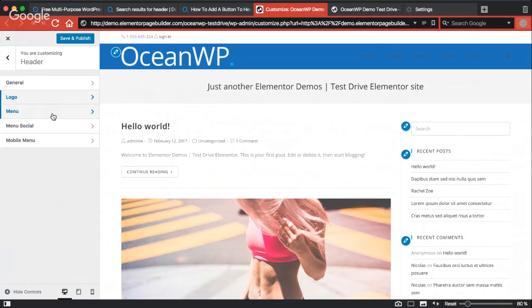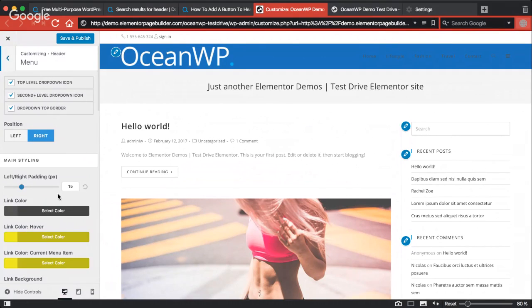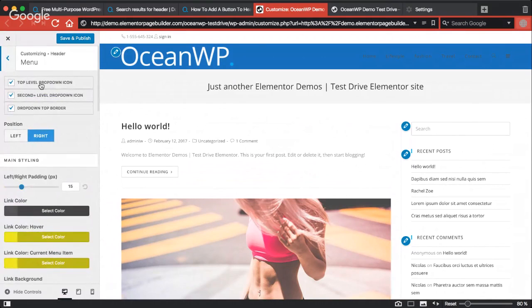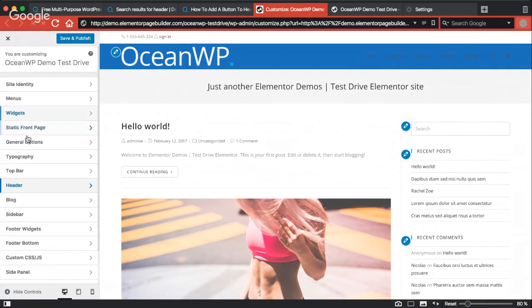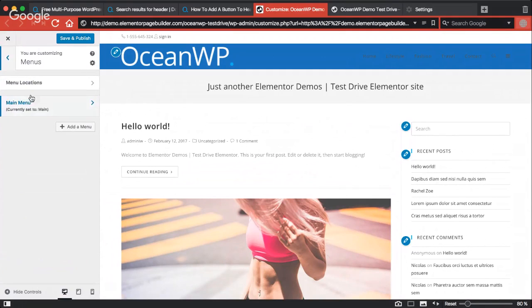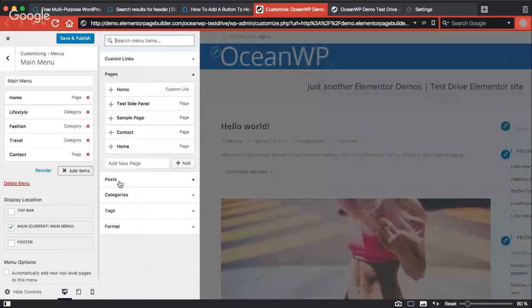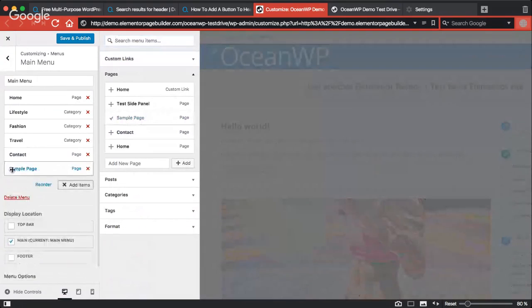Now the third option is the menu. In the menu we have many useful customizations provided. Top level drop down icon, suppose you have drop down menu items. Let me show you. Let me change the menu a little bit. I need to go to menu, my main menu, and add an item, and it could be sample page. All right, and I will put it as a drop down here.